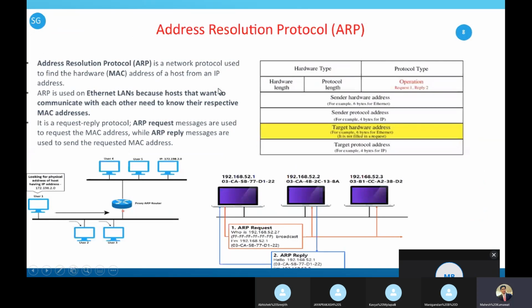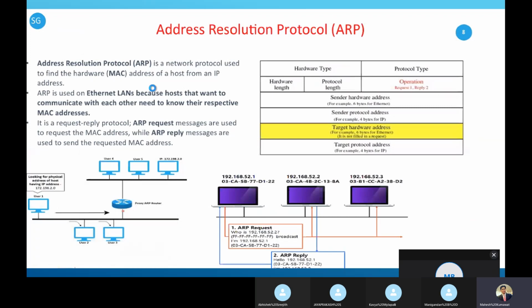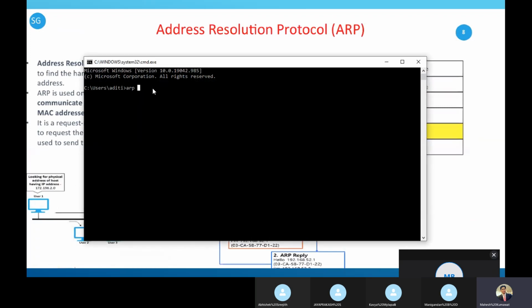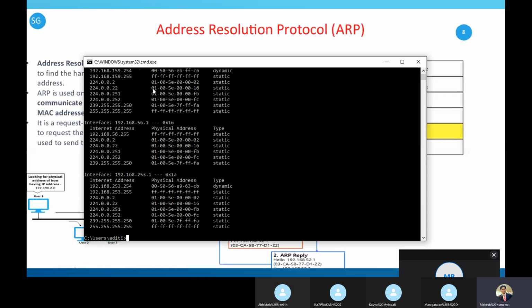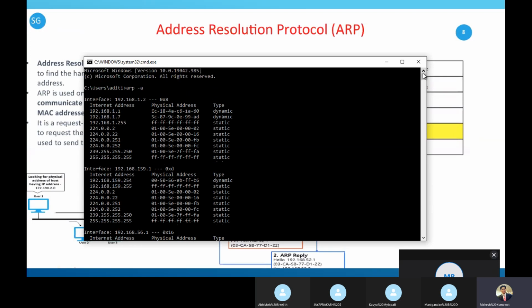We have ARP, address resolution protocol. Suppose I'm working on my system, so how do I check it out? What types of ARP and MAC addresses, and what communication is going on? Go to CMD and type the arp -a command. It is used to show the different MAC addresses communicating with a specific IP address.